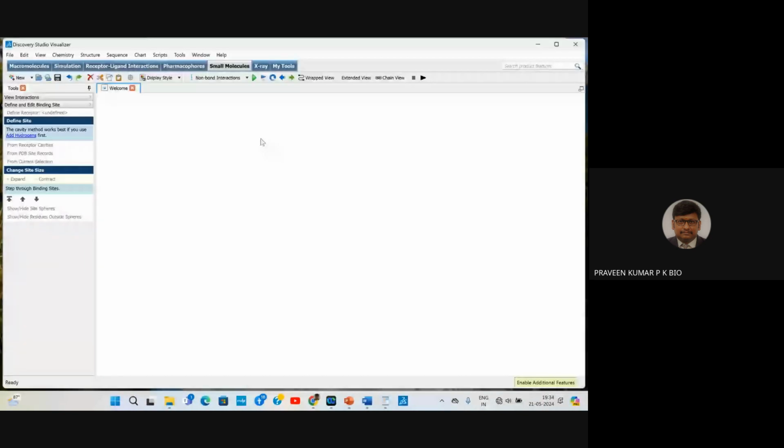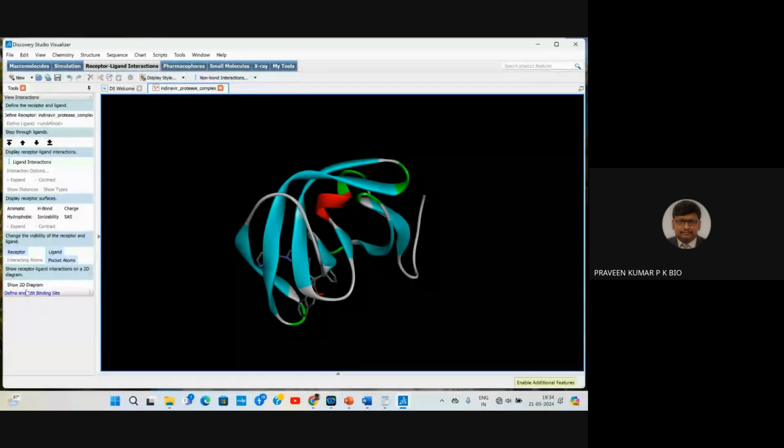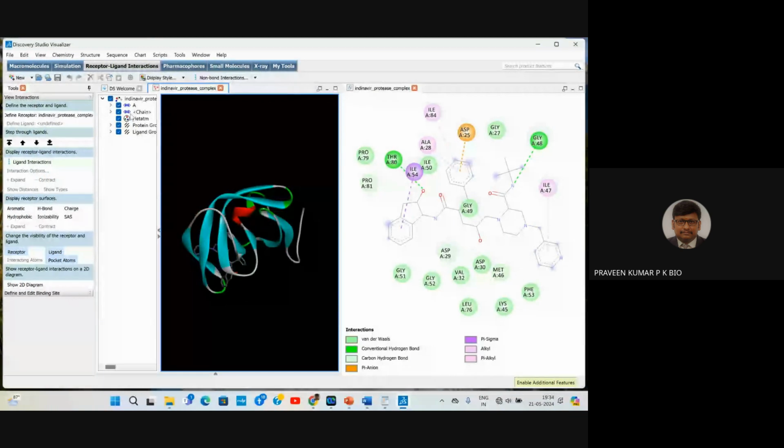For 2D interactions, simply open the complex, and then go to view interactions and click show 2D diagram. So you have generated an excellent 2D diagram. Your ligand is here. If you want to find your ligand, click display ligand. Or better, you can use the view hierarchy so that you can select that alone. In view hierarchy, I'm going to select the ligand alone by clicking the chain. This alone is getting selected in both 3D and 2D.